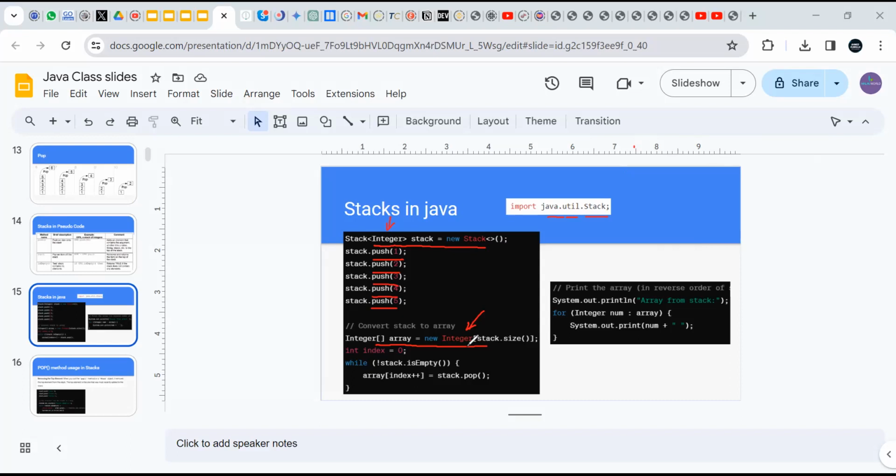It's creating a new array with the same size as that of the stack. Mm-hmm. But you dealt with arrays before. You have already taken arrays, right?